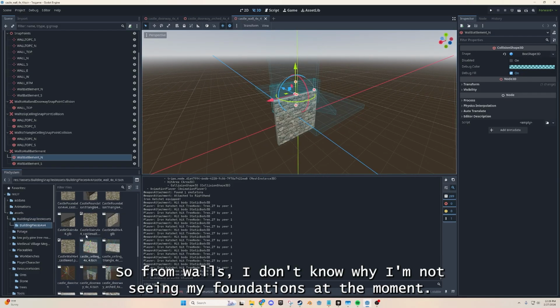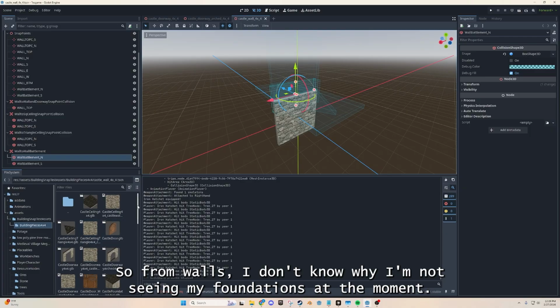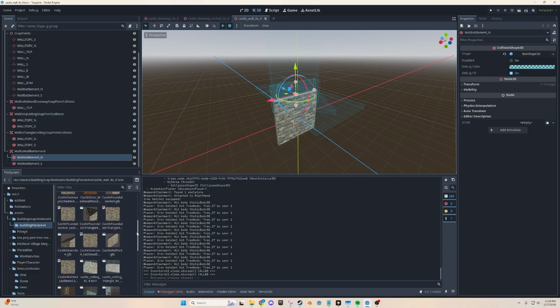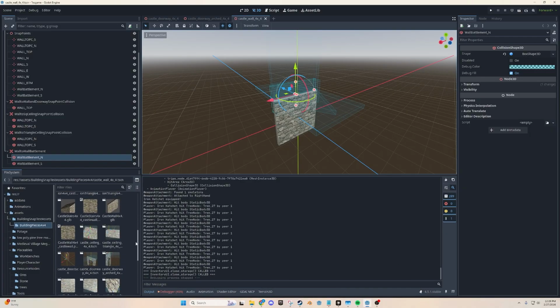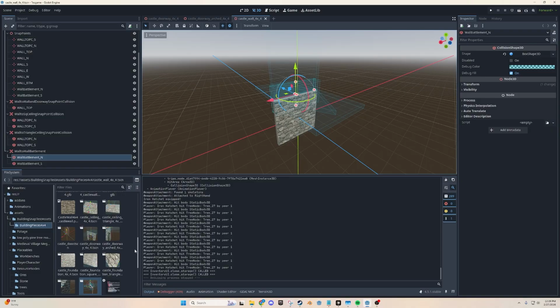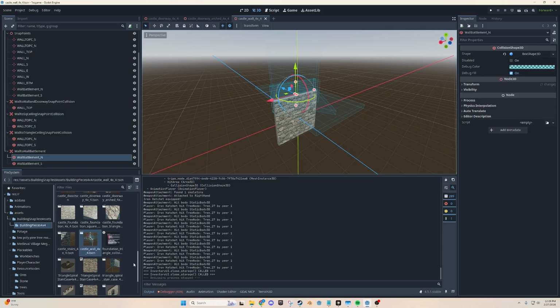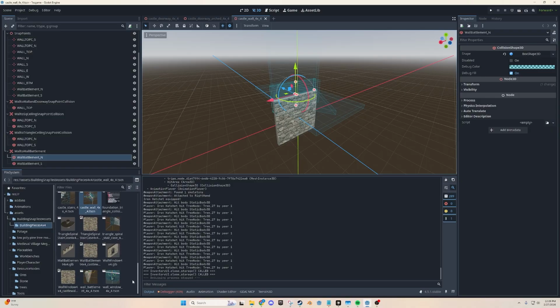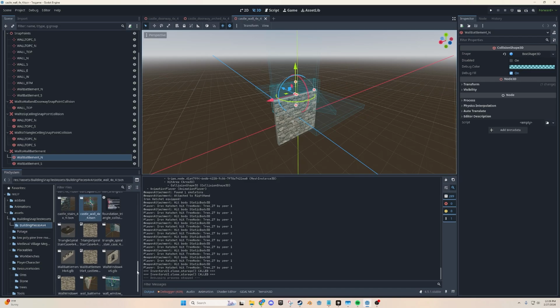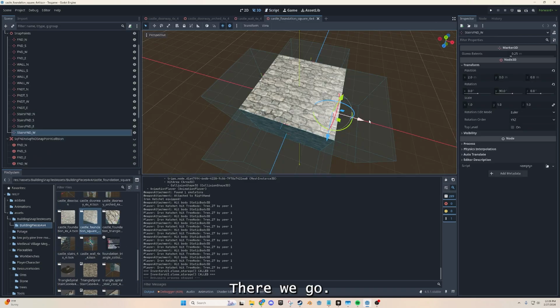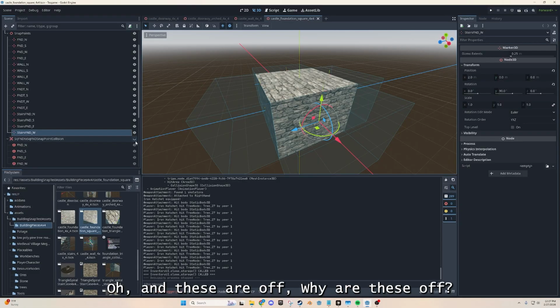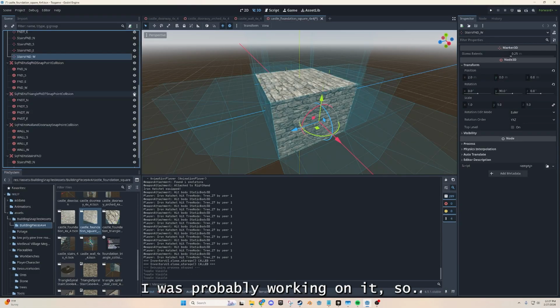So from walls, I don't know why I'm not seeing my foundations at the moment. Let's see. There we go. There we go. Oh, and these are off. Why are these off? I was probably working on it.